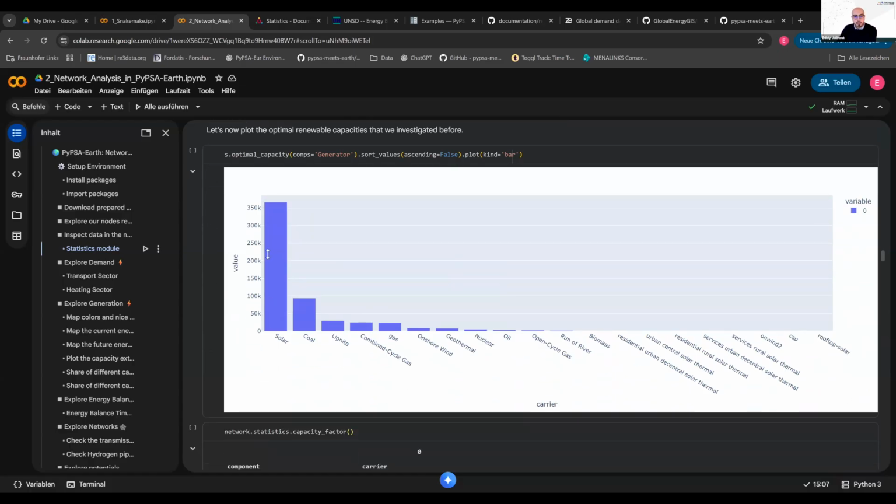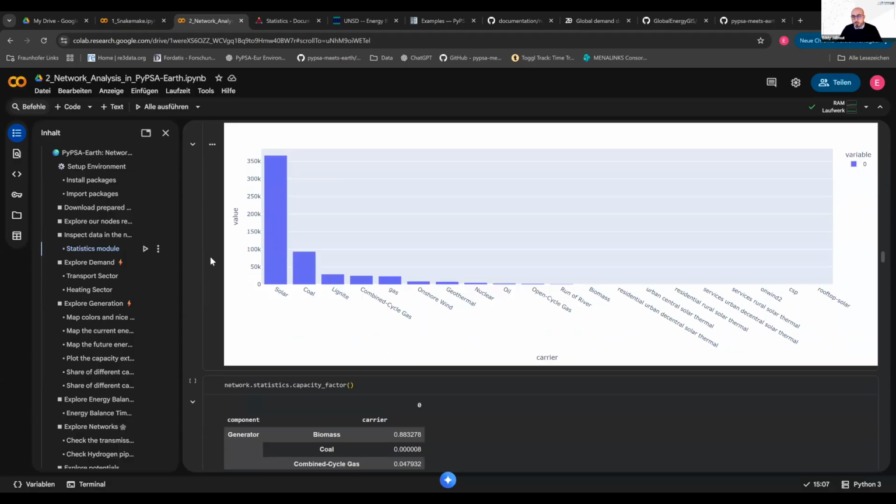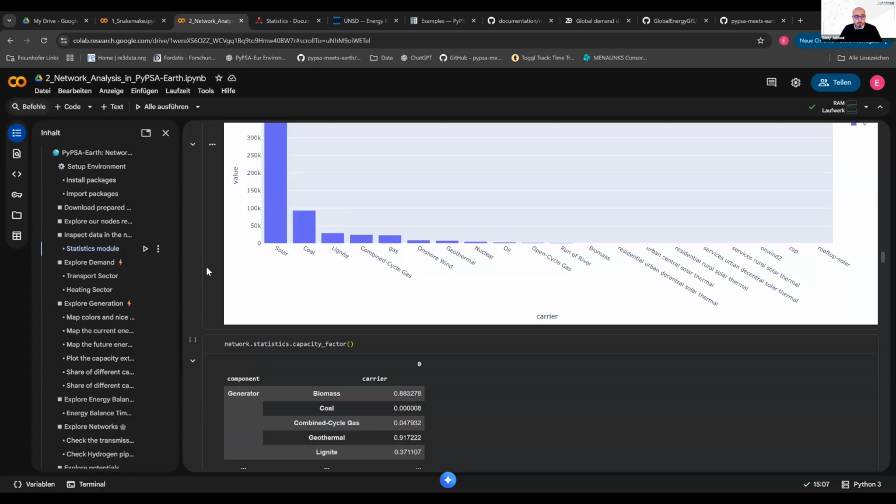Just by running this, we already get an interactive plot where we can also see the optimal capacities. So for Turkey 2050, there is a huge potential of solar. There is also a small expansion of geothermal, for example, and very large reductions also for lignite and gas.